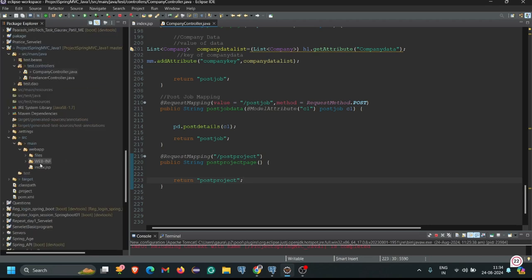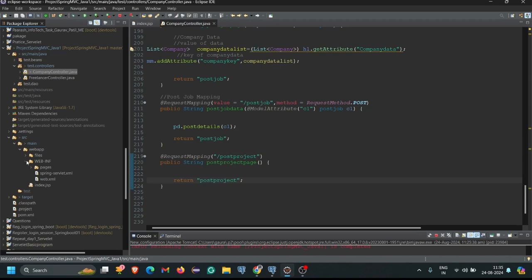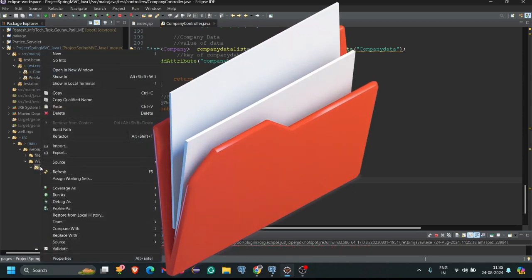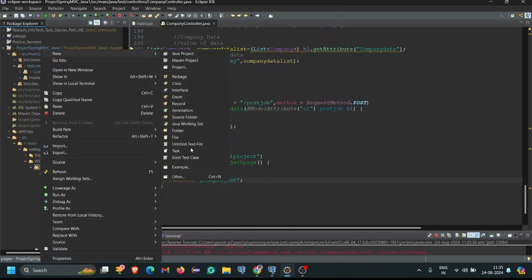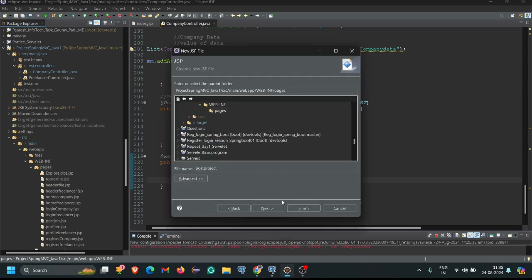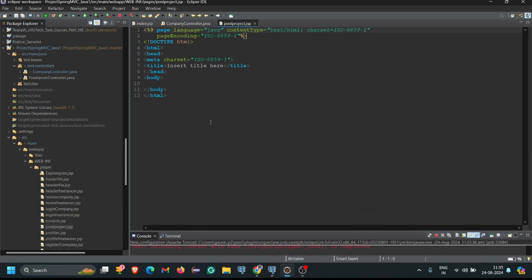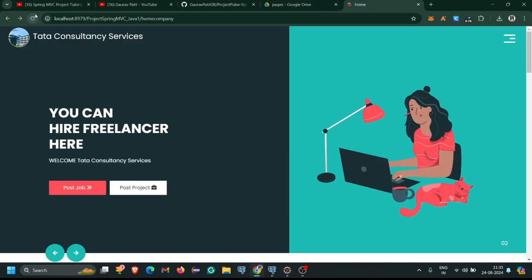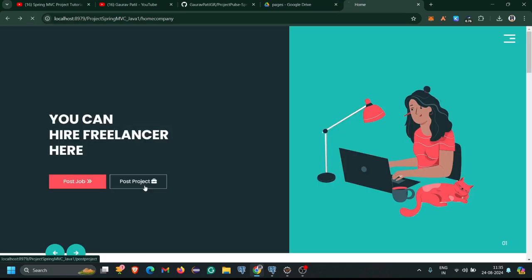Then we have to come to our WEB-INF, and in this WEB-INF there is a folder. Double click on that, and we have to create one JSP page here, that is post project. Click on JSP file, then paste this name, postProject, and click on finish. Let's check whether our page came here or not. Just refresh it from here and check it out, post project, and here you can see we successfully redirect to our page.